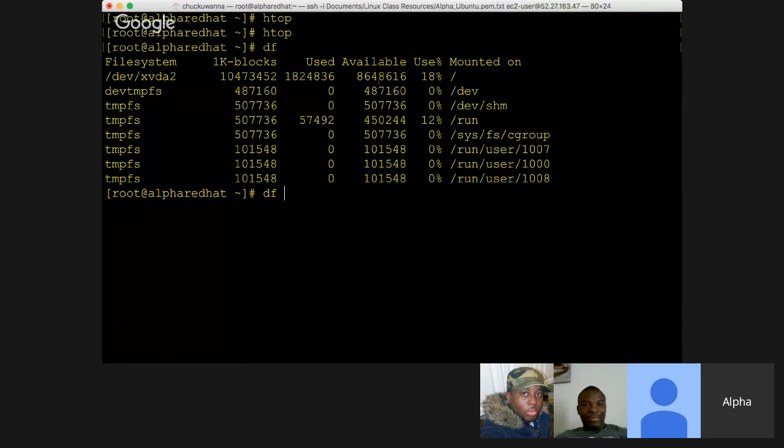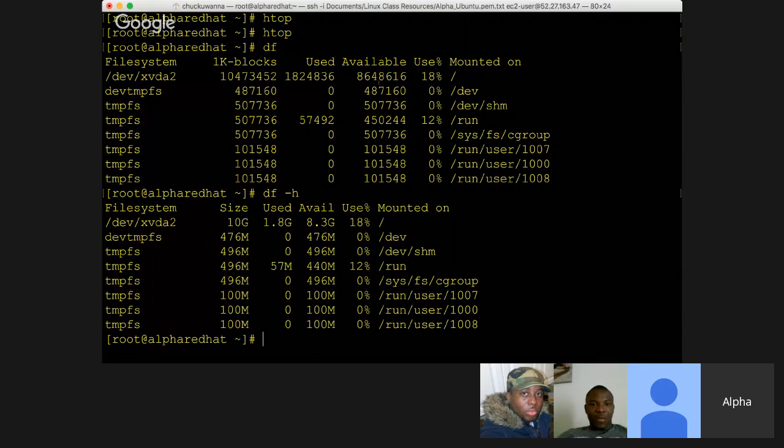But when you do a df -h, it starts to print out. I don't know what this means. Is that in kilobytes? Is that in bytes? Is that in megabytes? It says 1,824,836. I don't know what that means, right? But if you do a df -h, to print it out in human readable format, it tells you it just means 1.8 gigabytes.